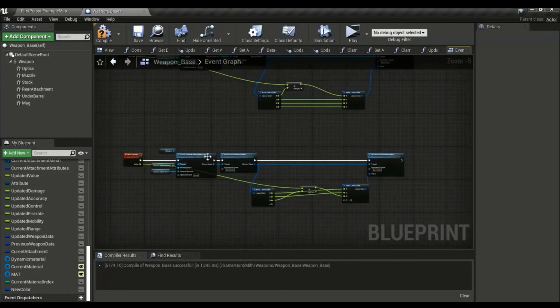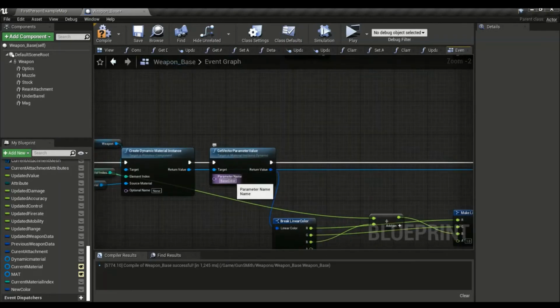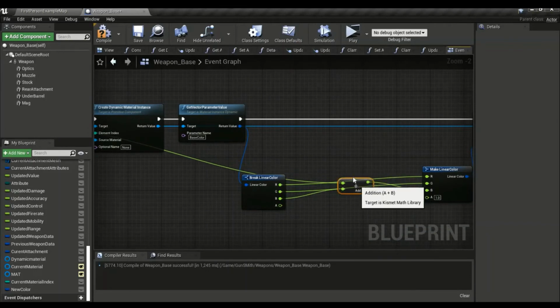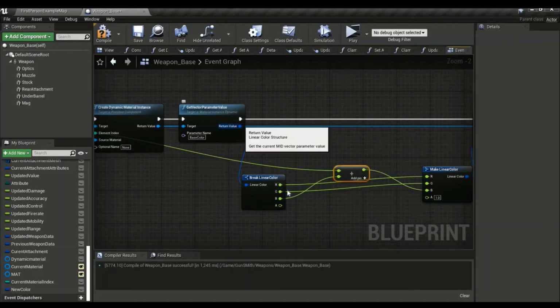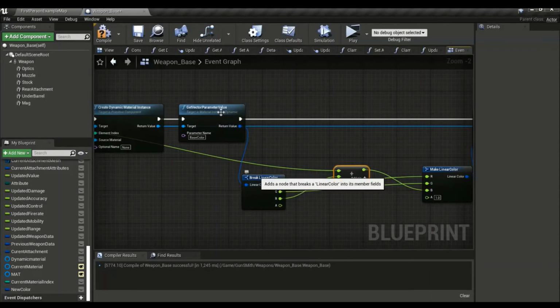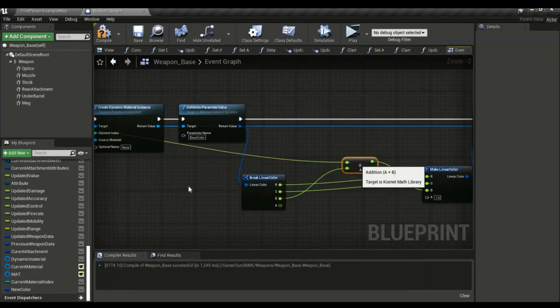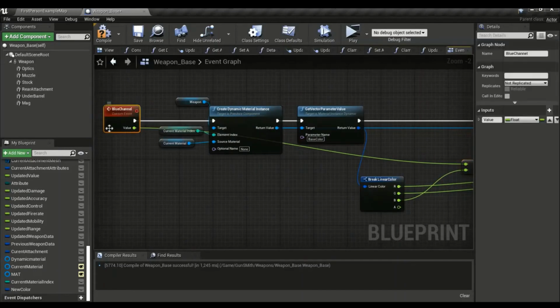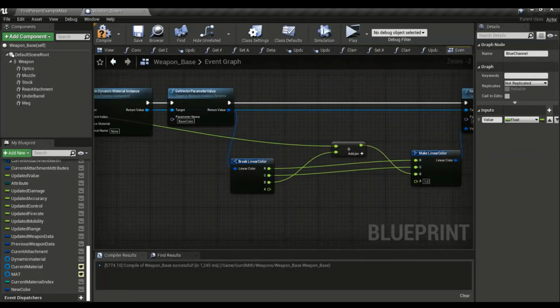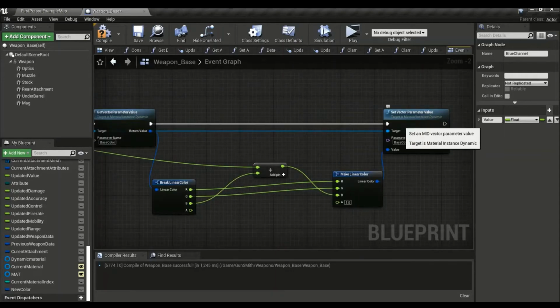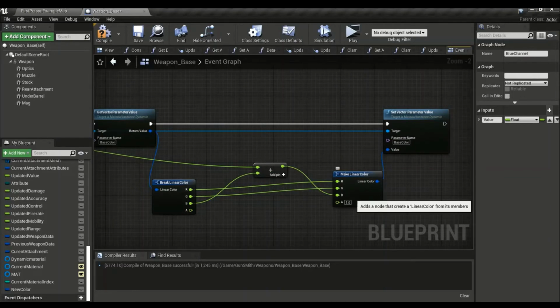So I want to change the color of the material, so I have a parameter on this material instance called base color that allows me to change the color. And right here I'm getting the current color that's on there, and I'm adding to the blue channel from this value here that I'm going to be getting from the slider. Okay, and then I'm setting the base color value to the new blue channel.